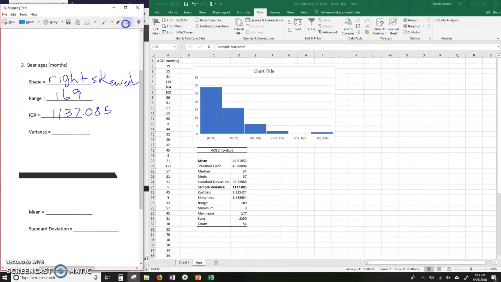Oh, darn it, I put it in the wrong spot again, sorry. Okay. 1137.085. And the mean is right there. It's 43.51852. And standard deviation is right here.